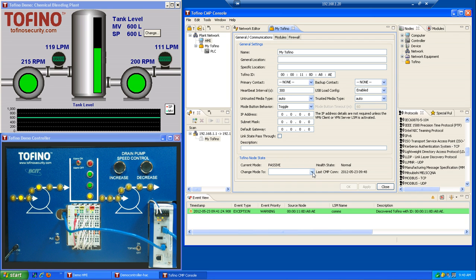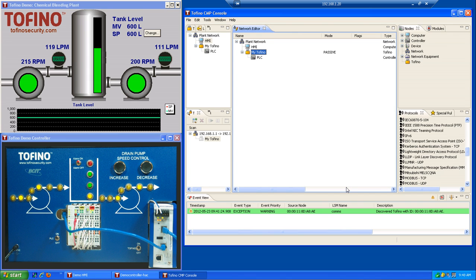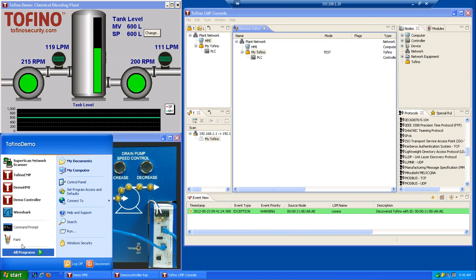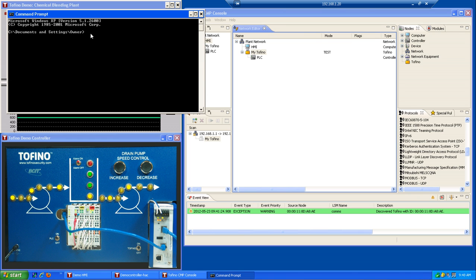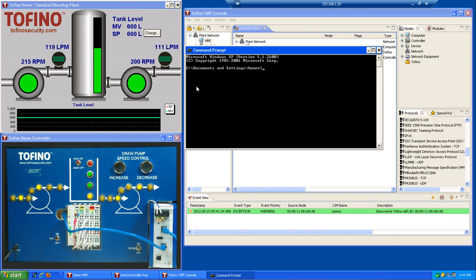We want to go ahead and change that Tofino appliance to test mode. So recall that when the Tofino is in test mode, it will still let all traffic pass through the device, but it's going to tell us through the use of an alarm message about any traffic that would have been blocked if the Tofino was operational. Now, so far, everything is still working fine with my HMI. You can see that it is still responding to changes in the plant.